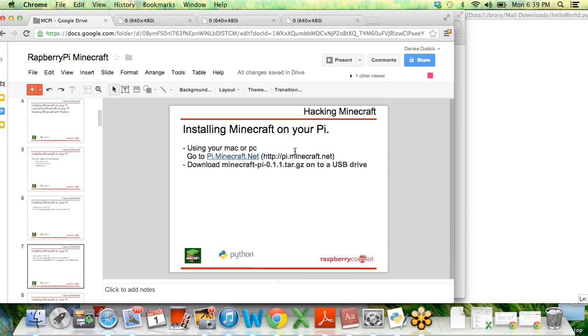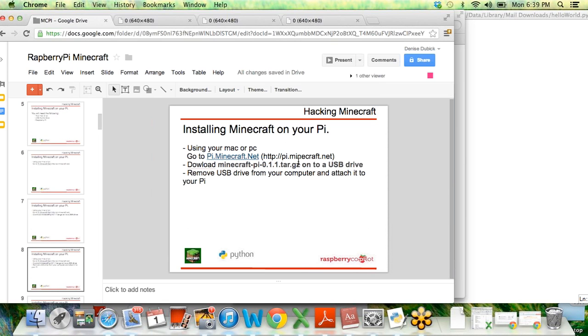will still be attached. The reason a Mac would do that is because a Mac is able to read this file and understand it even without that .gz, but the Linux operating system will not be. So you have to make sure that's still on there. All right. So you put it on a USB drive. Remove your USB drive from your computer and attach it to your Pi.